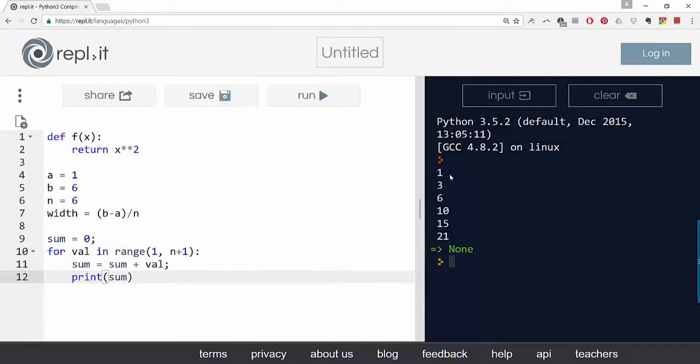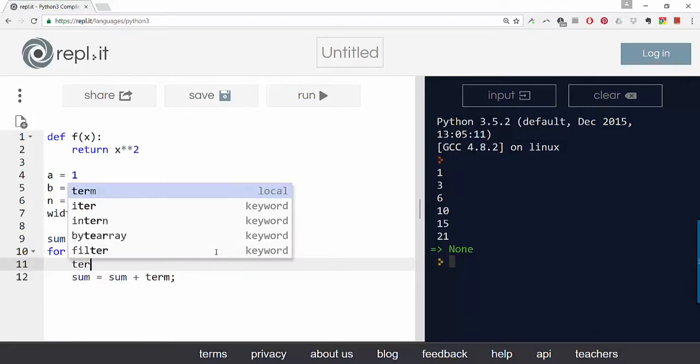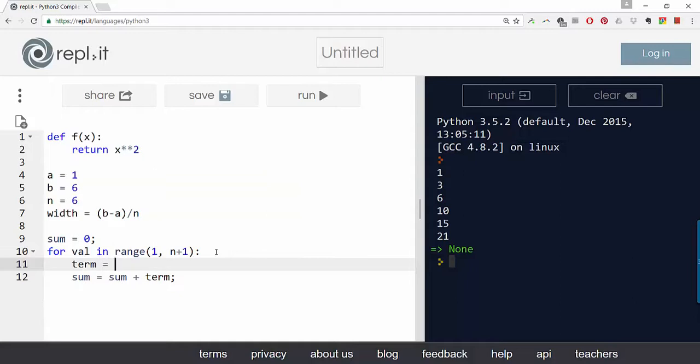So you see, we've got 1, and then here we added 2, and then we added 3, and then we added 4, and then we added 5, and then we added 6. So that's the kind of thing we want to do, except instead of adding val, we want to add whatever the next term is for our rectangle area. So before we do that, now we've got to figure out what is that term equal to.